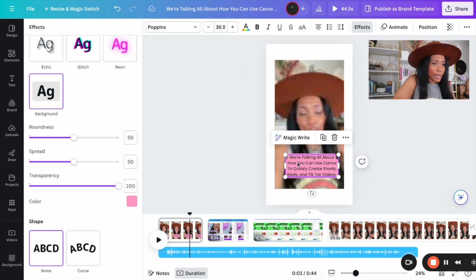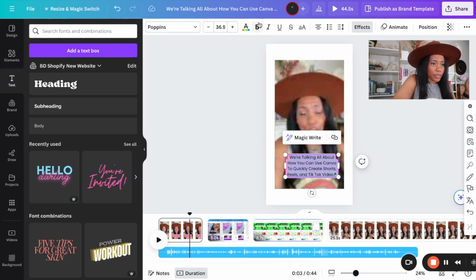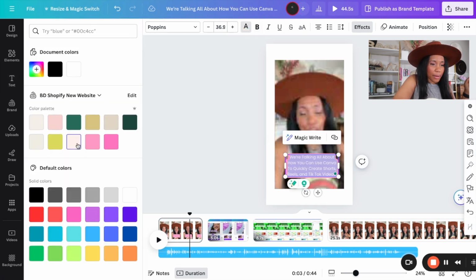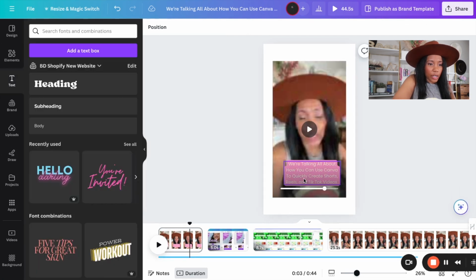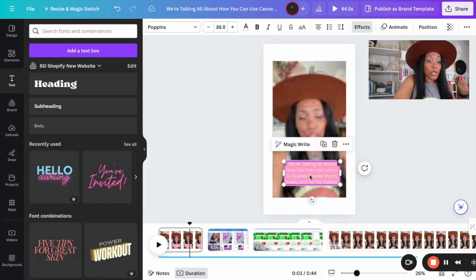Here we go. And I can also play around if I want the text to be a different color. I'm going to grab one of my brand colors. There we go. So here is, we're talking all about how you can use Canva to quickly create shorts, reels, and TikTok videos. So this is what I'm going to start off with. And then it's going to go into my B-roll, which I can also add text to.